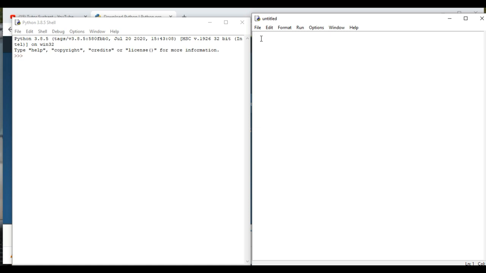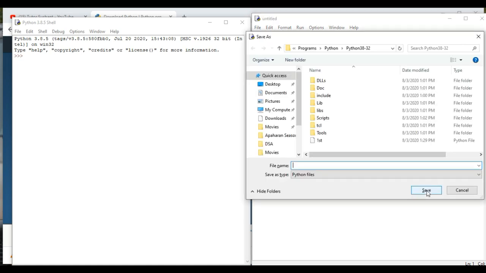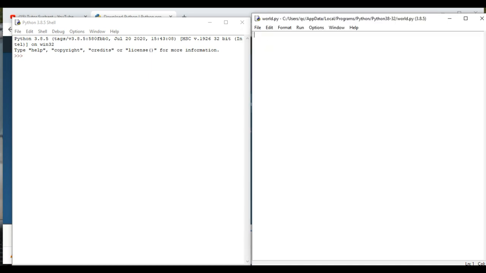So at first you need to save the file and give it a name. I am giving the name world.py. The extension of Python should be .py. Now I am writing. I am using the function print hello world.